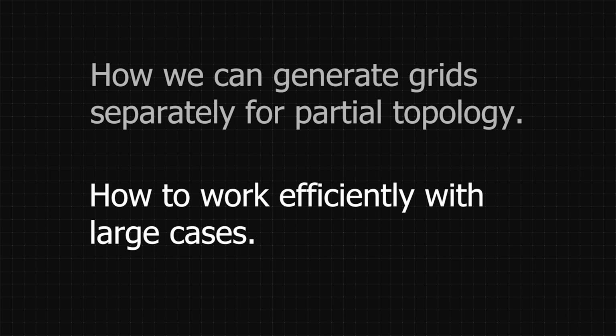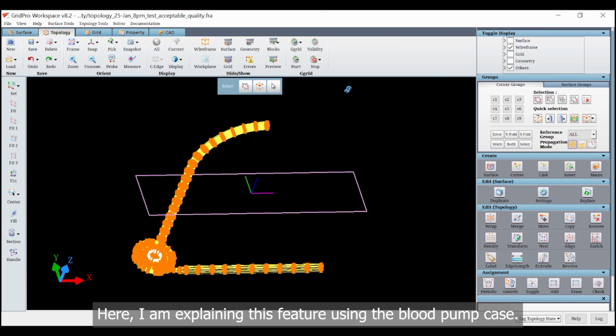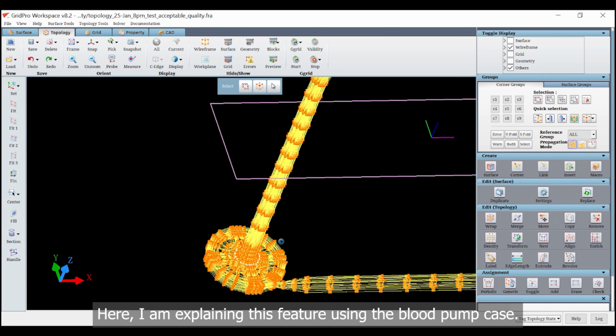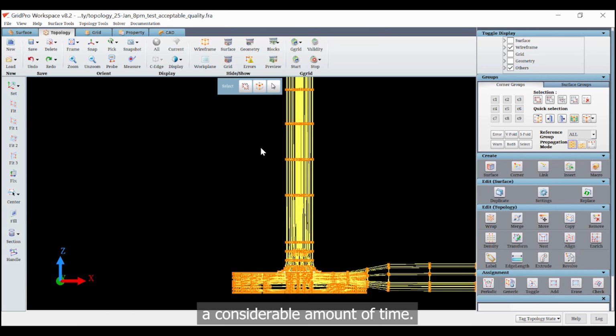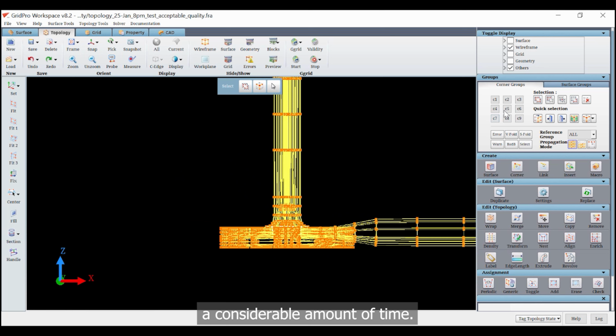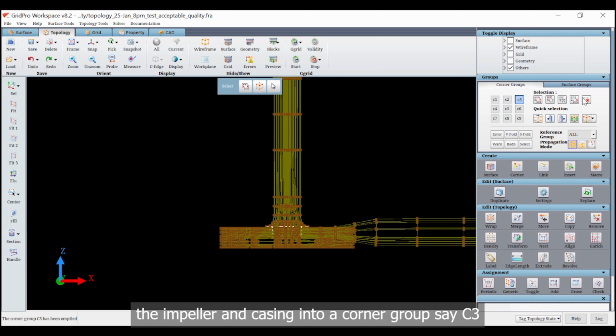with large cases. Here I'm explaining this feature using the platform case. Since the topology is a larger file, the grid generation process would take a considerable amount of time. To reduce this and ease the process, I grouped the topology representing the impeller and casing into a corner group, say C3.